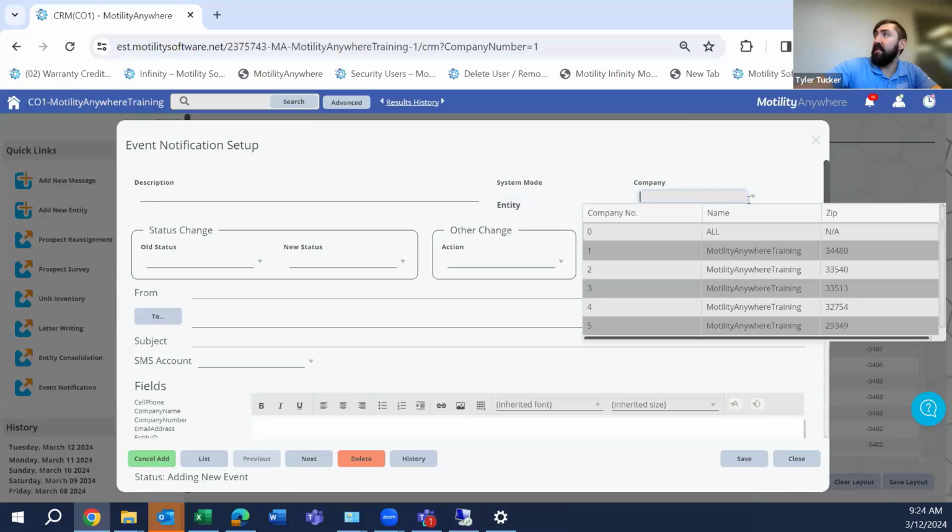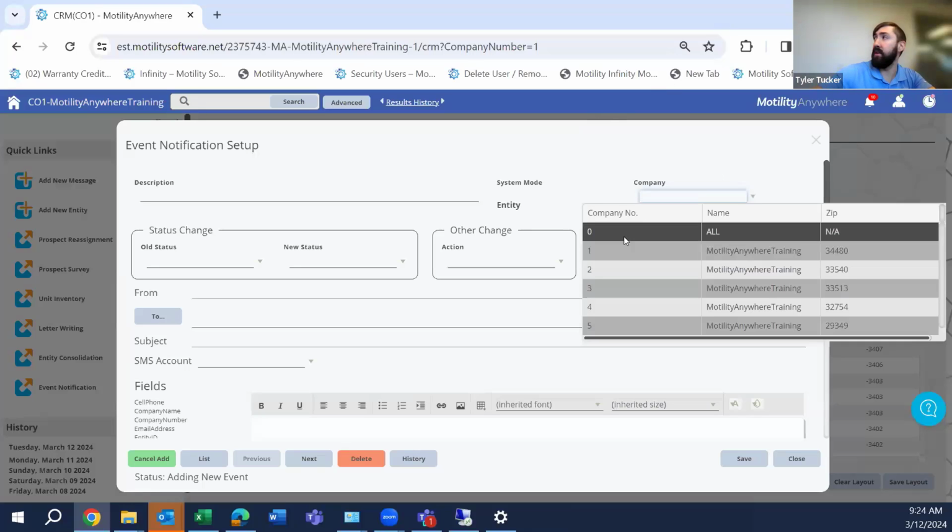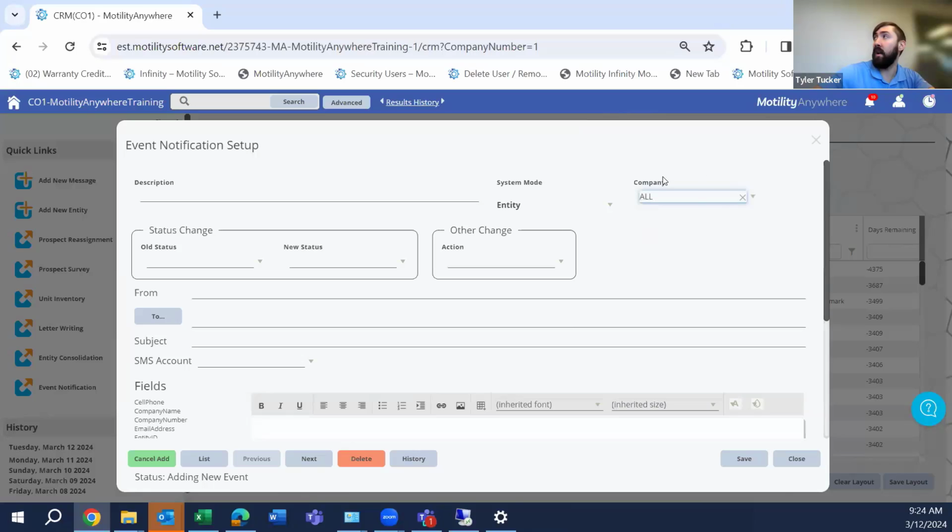Now, company, this is if I want to break it down by profit center. So essentially, let's say that you guys have multiple rooftops and you're wanting to create specific event notifications per rooftop. You could pick it specifically on the list, or if you want to make it for all of them, you could pick the 0 right here and it'll be for all of your different companies.